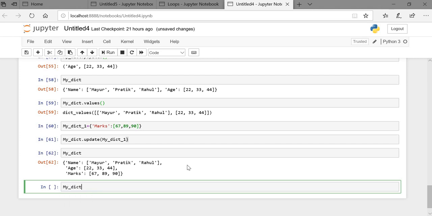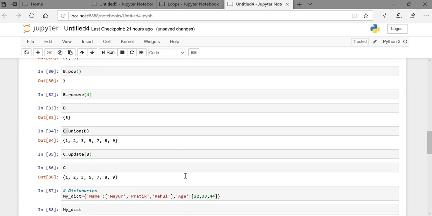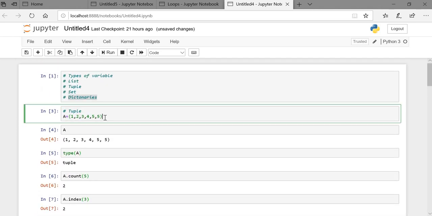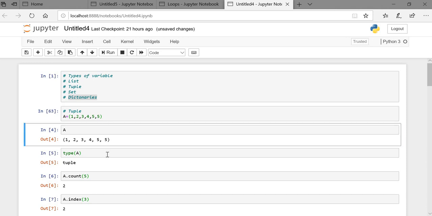mydict dot tab. See, this is the fromkeys function. We'll check in the tuple now. Before, I told you that a tuple cannot be changed. If you want to update or change the tuple, first you have to change this tuple into a list, then you can update that one. Okay, we'll check this one. Execute this A. We got this A.